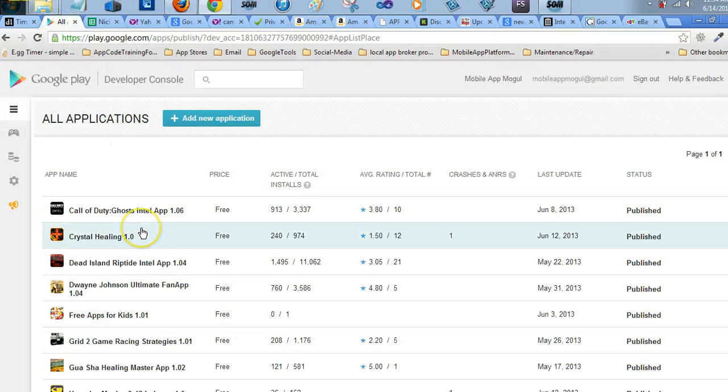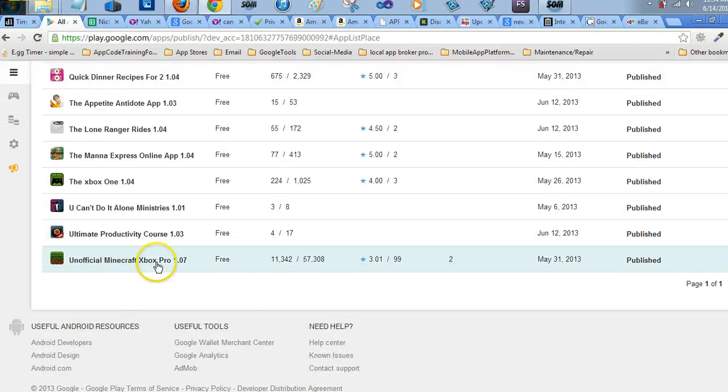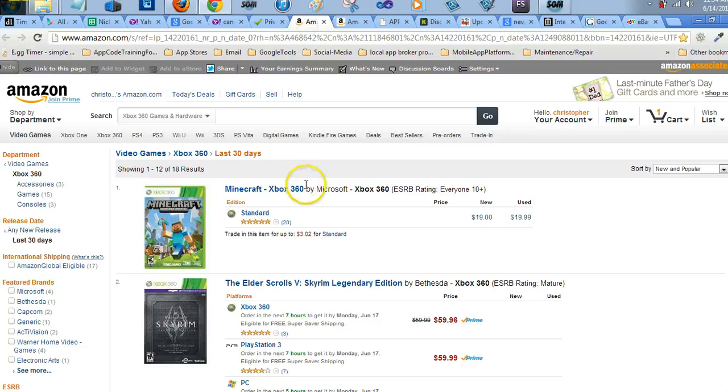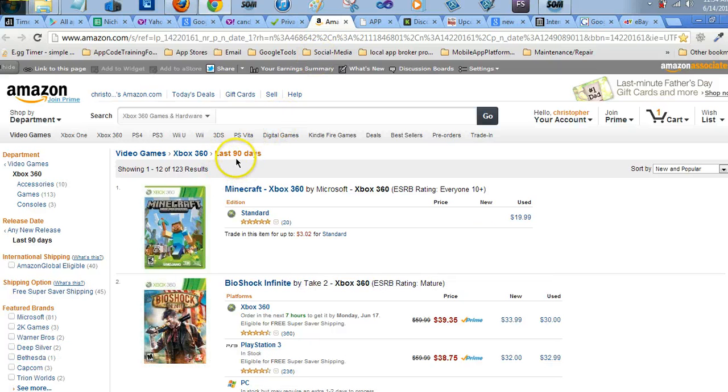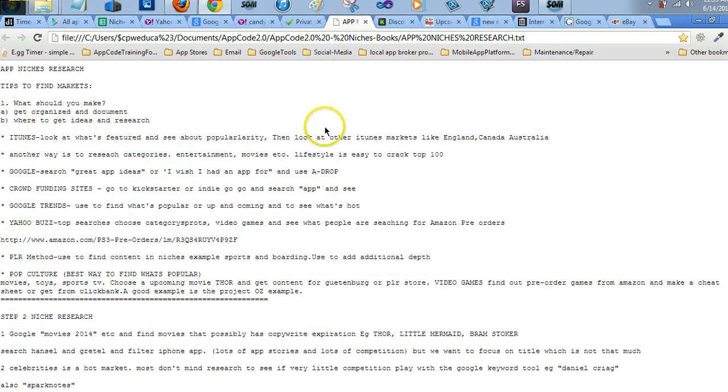Minecraft, I've got my Minecraft app. I can show you that. It's right here, see that? Got 11,000 downloads from that. Actually, I had named my app originally Minecraft Xbox 360, but like I said, I got a takedown notice from the game creator, so I had to change that name to Unofficial Minecraft Xbox Pro. So anyway, that's another way. Last 30 days, last 90 days, games that are out.